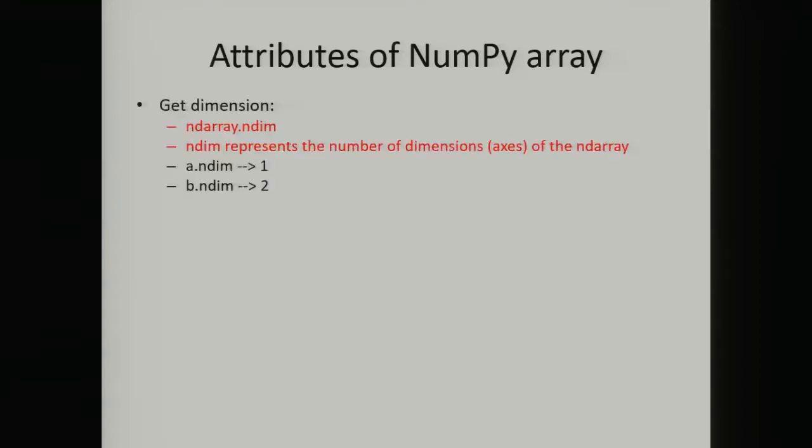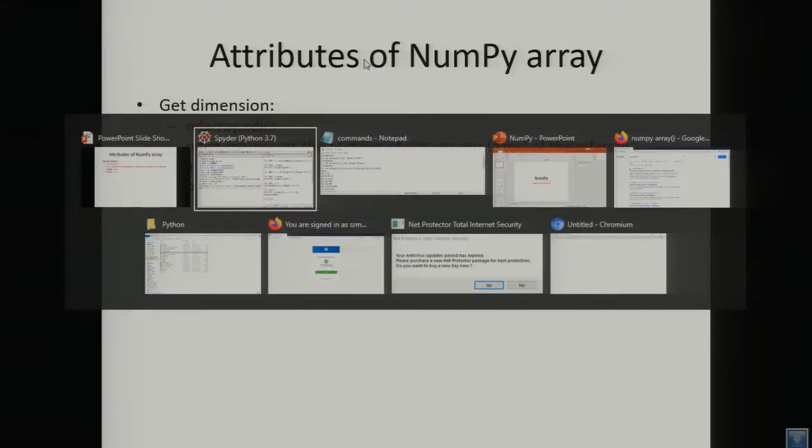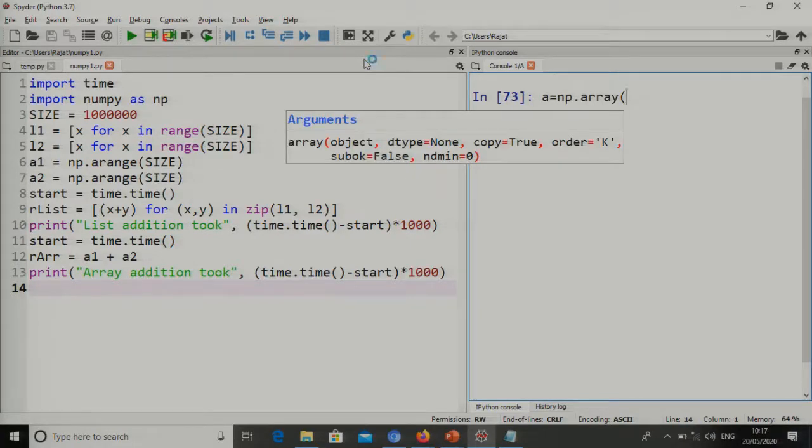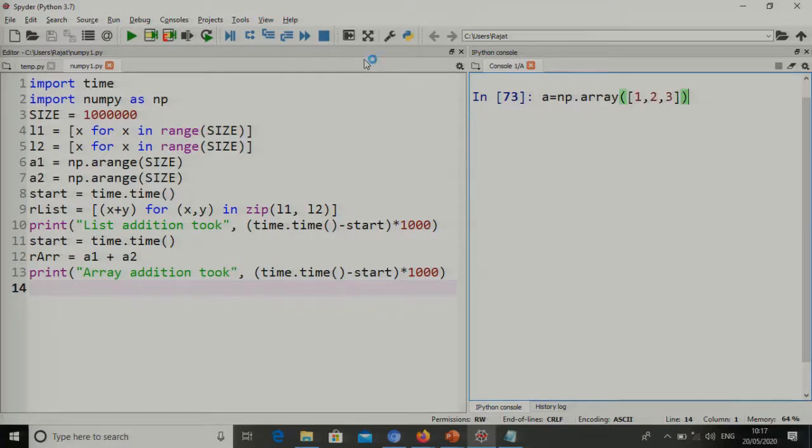The first one is dimension, that is ndim. ndim represents the number of dimensions or axes of the array. We had created an array A as A equal to np.array([1, 2, 3]). A.ndim gives me 1. That is, it's a vector.